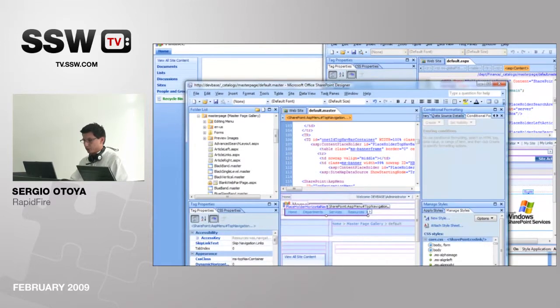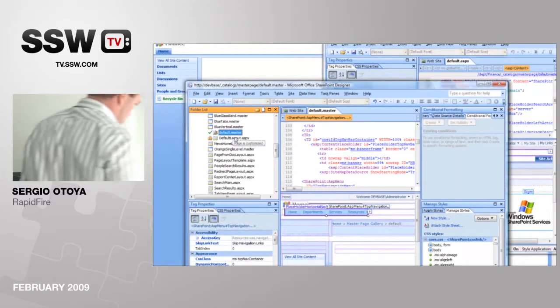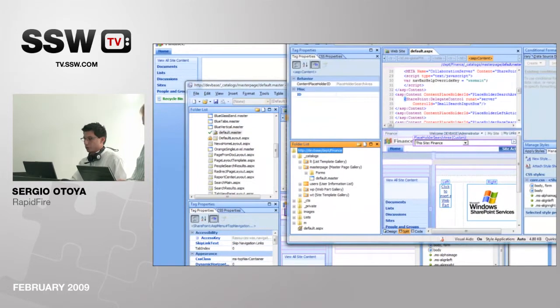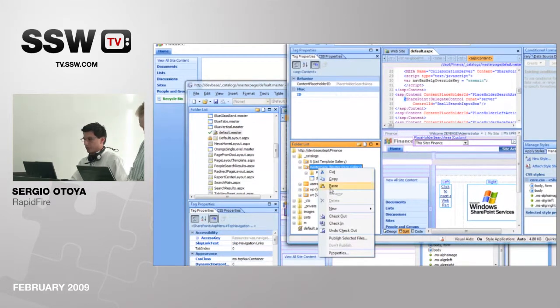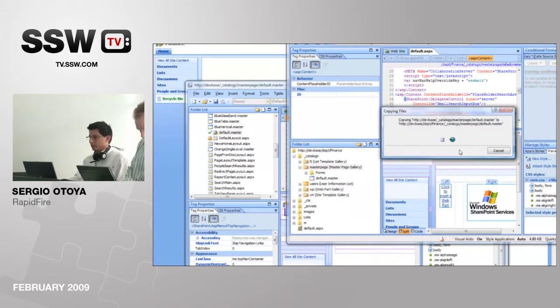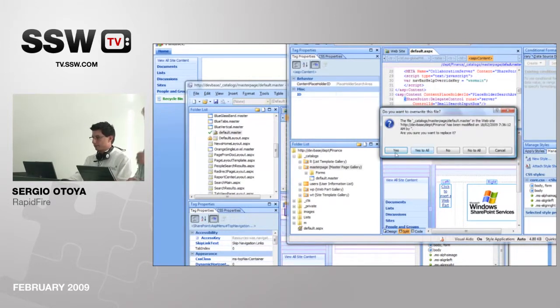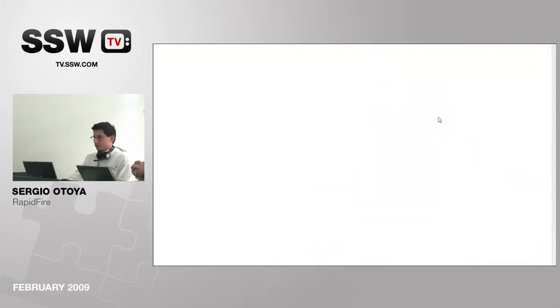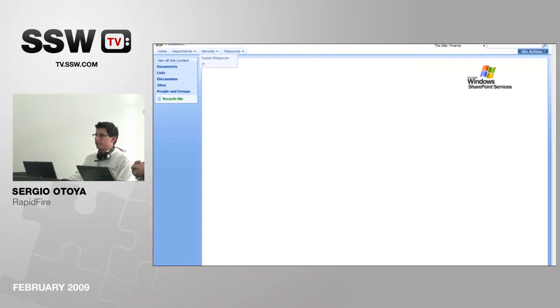I'm going to go over to this window, which is my top level. I'm going to copy this, and I'm going to drop it into my finance site collection. So if I go now to my finance site collection, it's now got the same navigation, consistent navigation than my top level portal. Does that make sense?